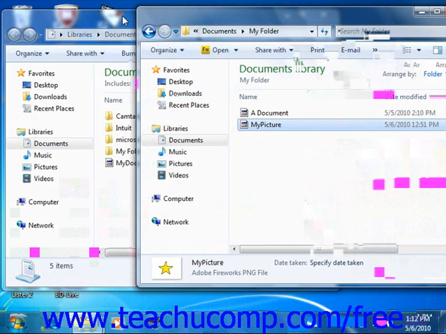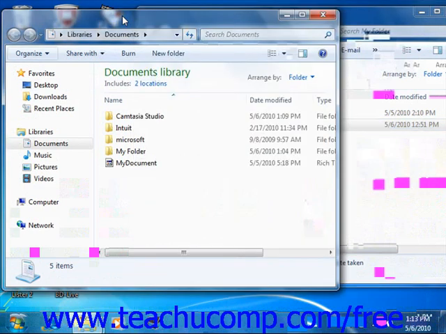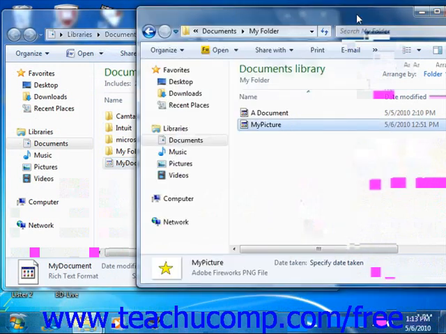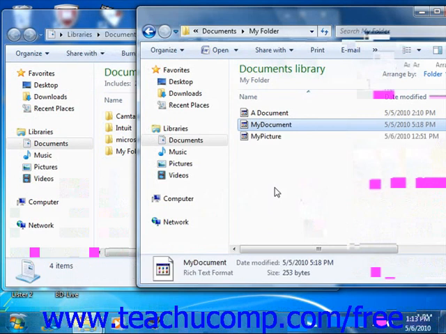One last way to cut, copy, and paste is by using the keyboard. To do this, highlight the object that you want to copy, and then press Control C if you want to copy the object, or press Control X on your keyboard if you want to cut the object. To then paste the object that you cut or copied into a selected folder, open the folder and press Ctrl V on your keyboard to paste it. The paste command works the same to paste objects that are cut or copied.